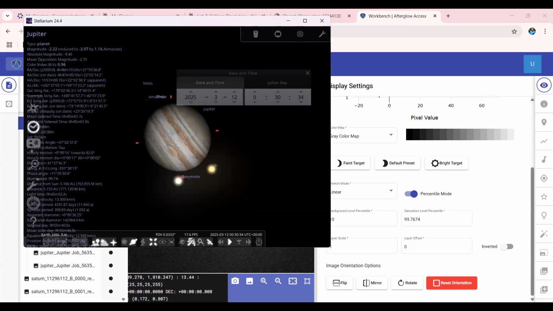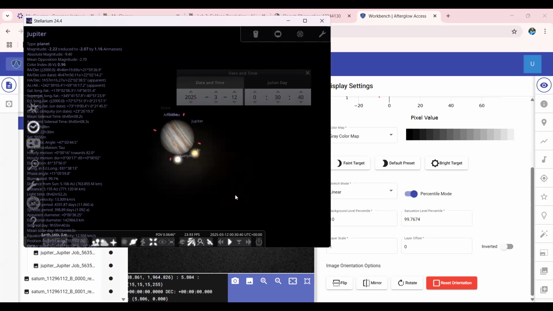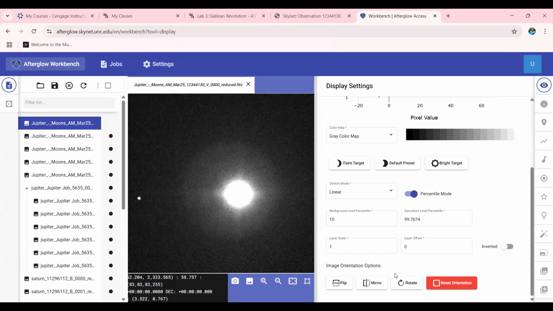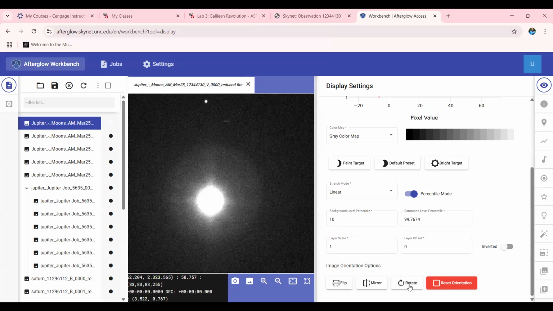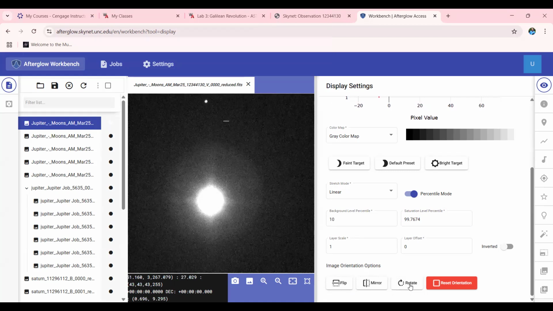For example, this is Stellarium on my screen. I don't see it here, therefore I have to come here. You see, I see another moon, Callisto, in the upper left. But in here, I don't see it. Therefore, I have to rotate it. How should I rotate it on Afterglow?